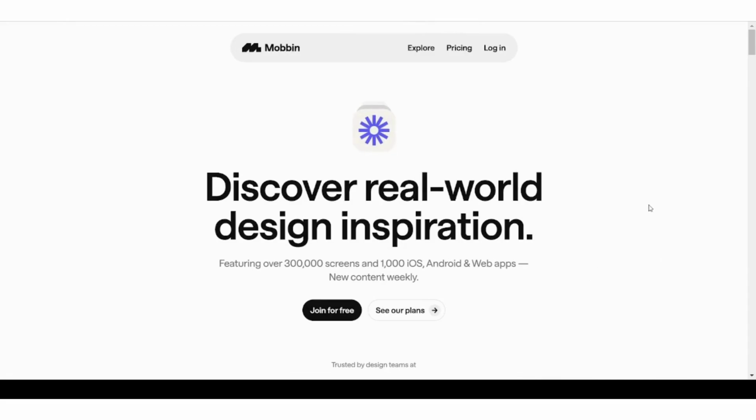wherein what you first see is this big bold sentence saying discover real world design inspiration. Now what you understood when you read this sentence is that it's all about design inspiration, and then over here you're seeing the logo keep on changing, so you understand that it is also displaying inspirations from different brands like Uber, Airbnb.